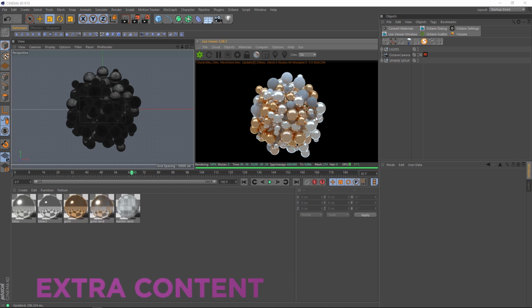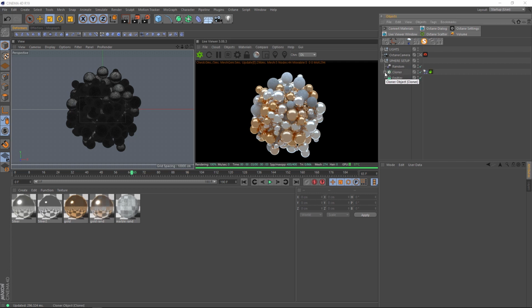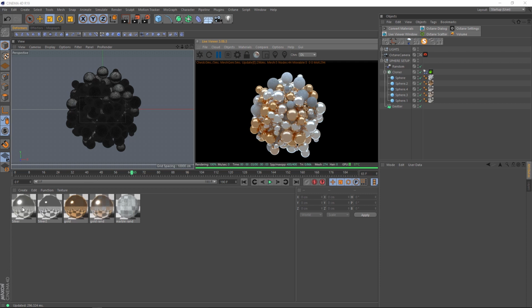So let's start by talking about the materials and textures I used. As you can see, I've only used 5 materials all up. These are all Octane glossy materials, which if we come up here and take a look at this setup, I've just applied them to these spheres that are duplicated inside the cloner object here. You can see them all here. Each sphere has a different material applied. So that's giving us this nice random look here. Let's pause the live viewer for now and we'll take a closer look at these materials.